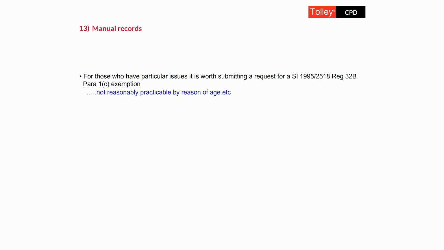A little look at manual record clients. For those manual record clients who have particular IT issues, i.e. they don't do IT, it's worth submitting a request to HMRC for the 1995-2518 Reg 32B, Para 1C exemption. It is not reasonably practical by reason of age, location, disability, etc. to do this MTD thing. So you can only ask, so you might as well.